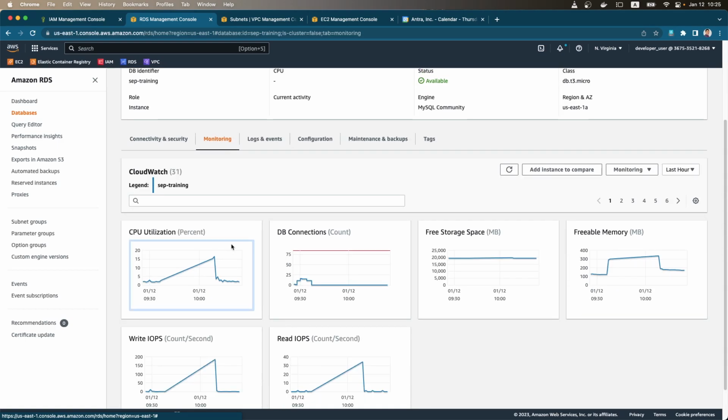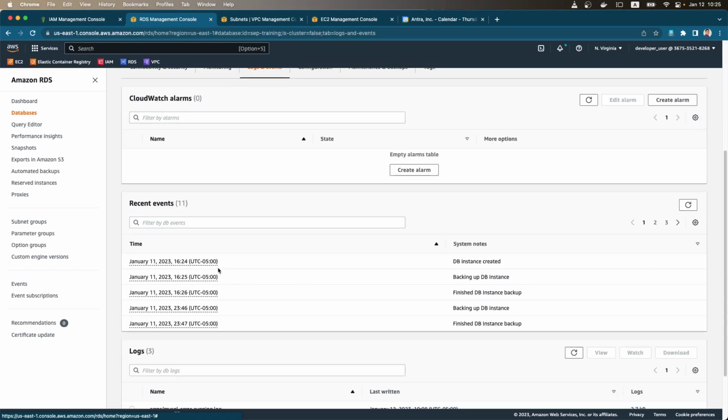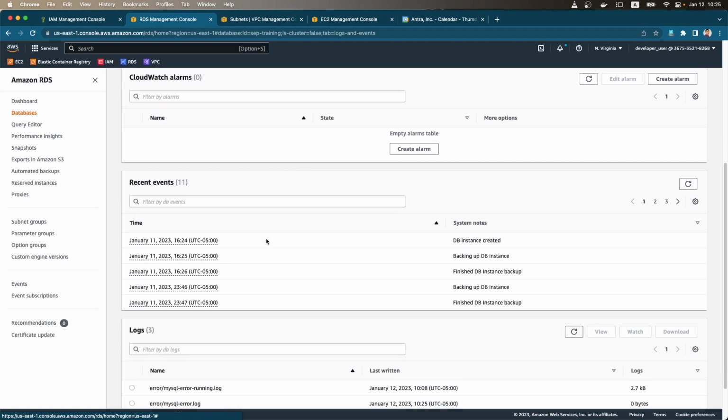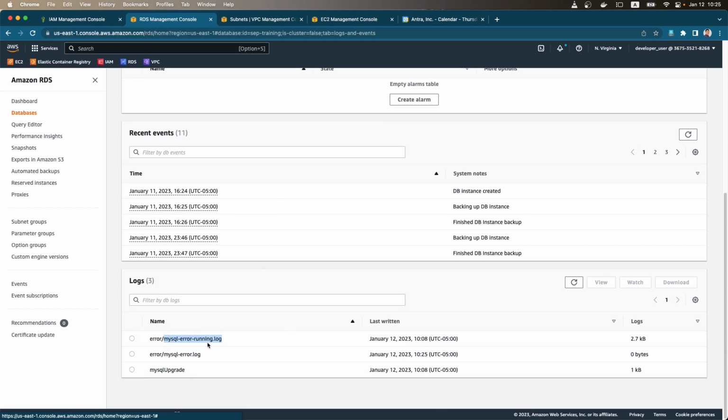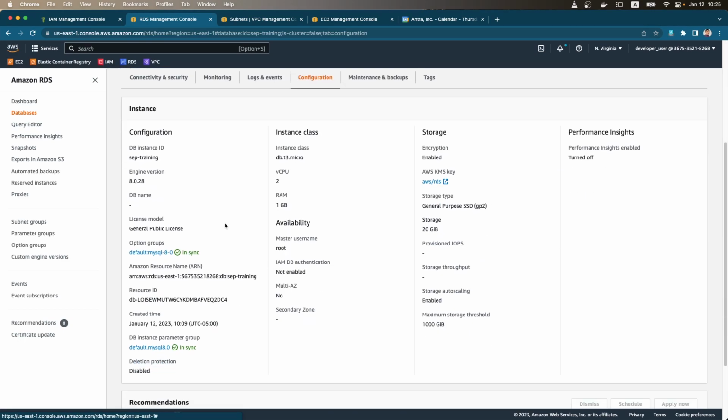Monitoring: we have CPU usage, database connections, and then the space, memory, everything is there. IOPS, logs. We have a basic event log, and we didn't turn on a lot of detailed logs, so we may only have the error logs. And the configuration here has the engine version, and also the parameters that we need to set up the database, the option groups.